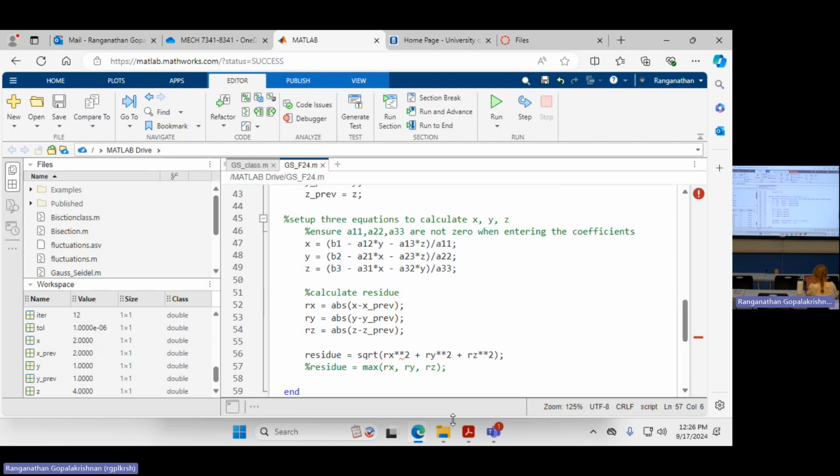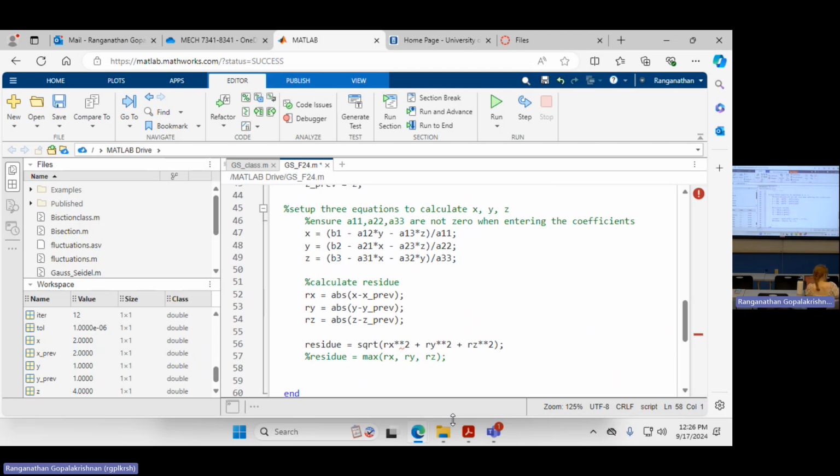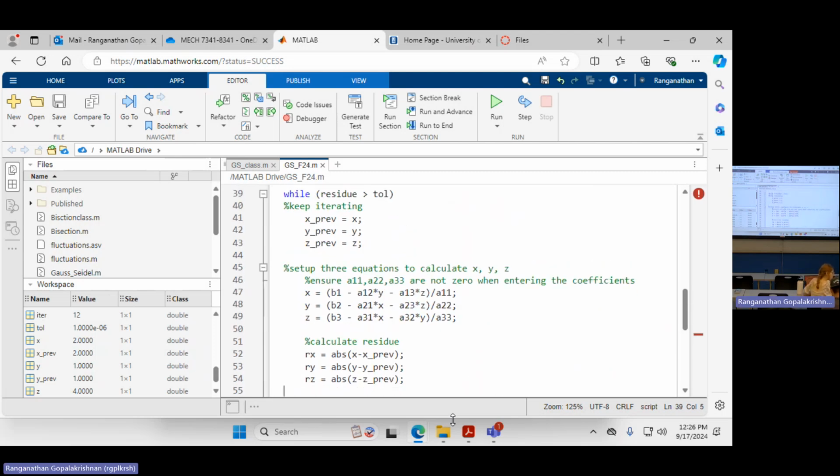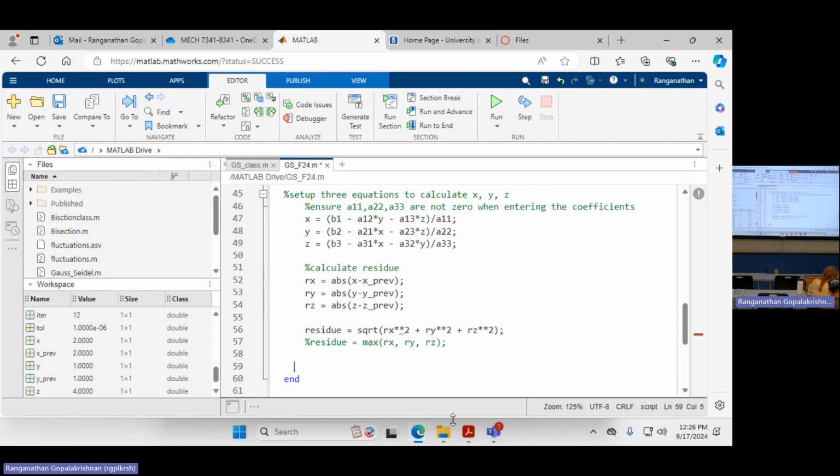With me? Does it make sense? So, you have done your residue calculation. Now what remains? What else is needed to be done? Yeah. The loop, I already put the end. Remember at the start, actually nothing's left to be done. We did x previous, right? So we're good.